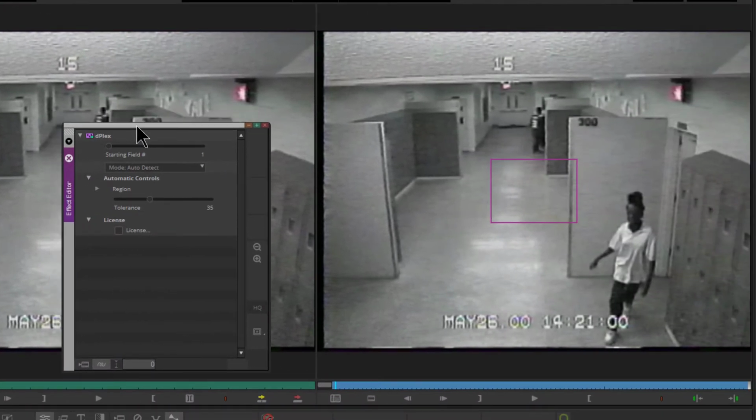What's in here? Well, the first thing is, you see it says starting field number. That is something you'd need to worry about if you hadn't marked an endpoint before and you hadn't determined where to start working with this clip. Luckily, we already did that, so we don't have to worry about this starting field number. The next option is auto detect or manual select. I'm going to talk about manual select in a little bit, but for now we're going to work with auto detect. And then we have a tolerance setting.